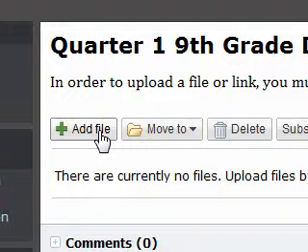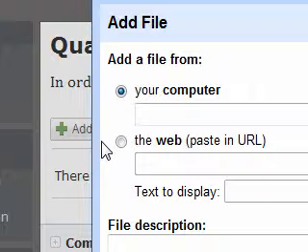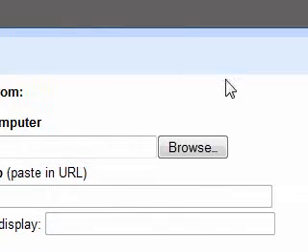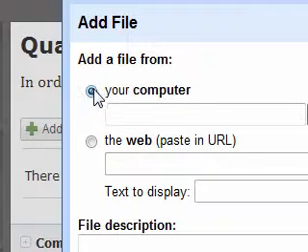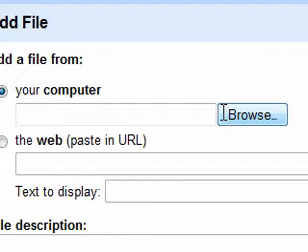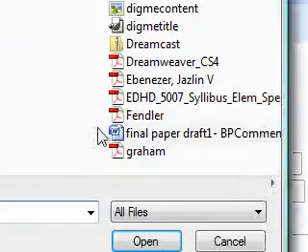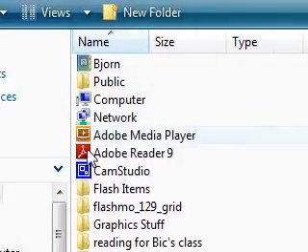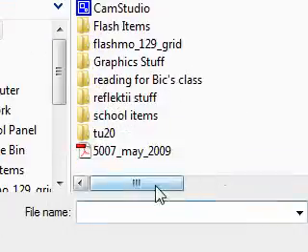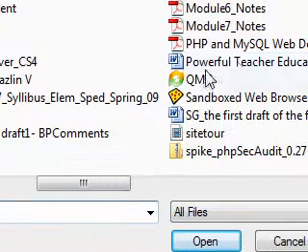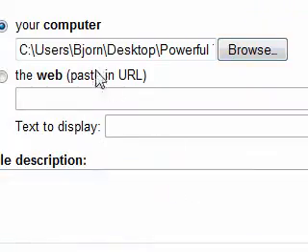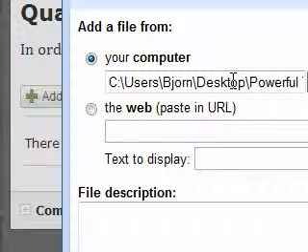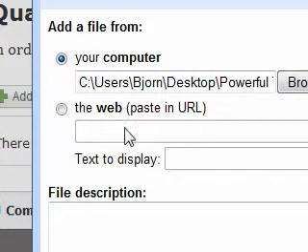So what we're going to do is add a file. And when you add a file, an outline blue box will pop in. And if you're going to add a file from your computer, you hit browse, and then another pop-up box appears. And we are going to add the file right here that says Powerful Teacher Education. So we're going to add that in there. And it gives you the address of where it's located on your computer.